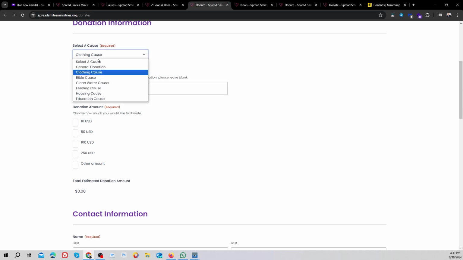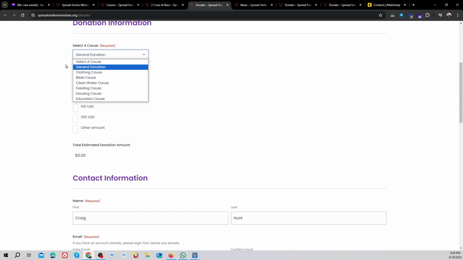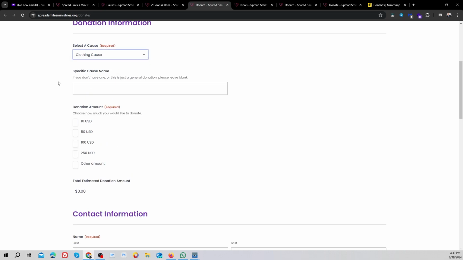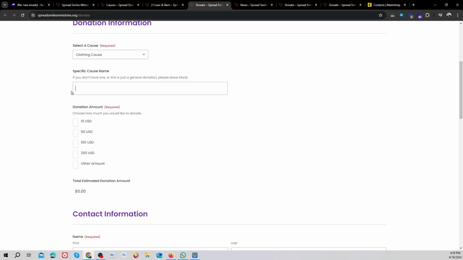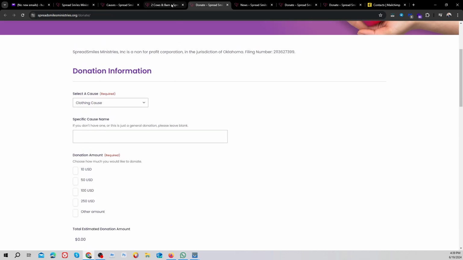That's fine. They just want to donate to clothing, or they want to do a general donation. If they do a general donation, I remove the clothing cause altogether. But if they are on a clothing cause, if they know a specific cause, they can type it there, or they can go back and look at some of the specific causes and then maybe come back. I just want to let you know that's how I handle that.